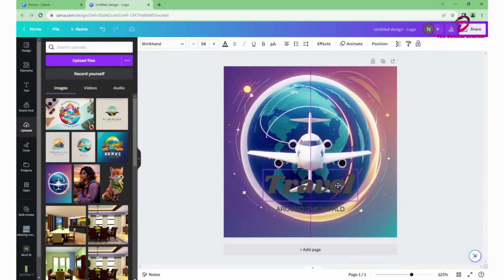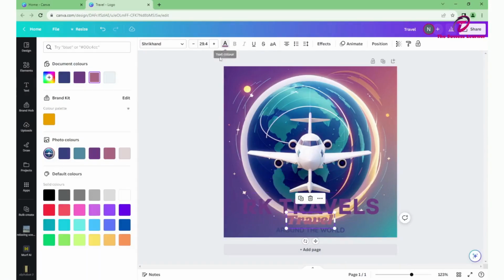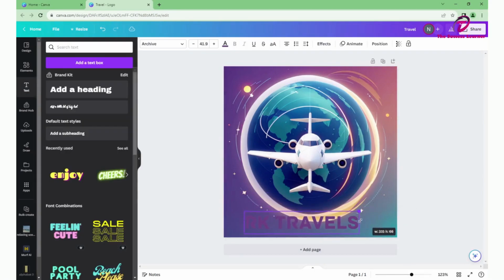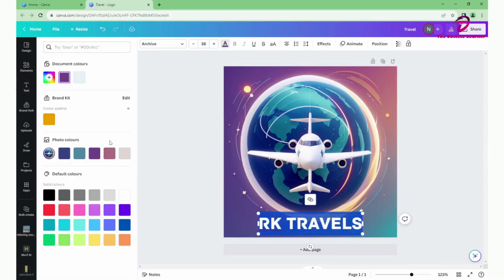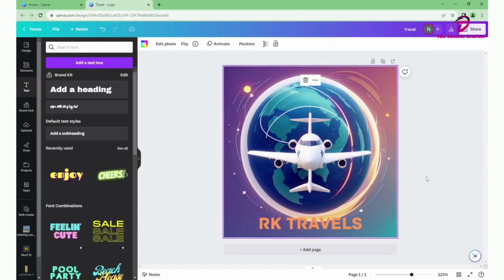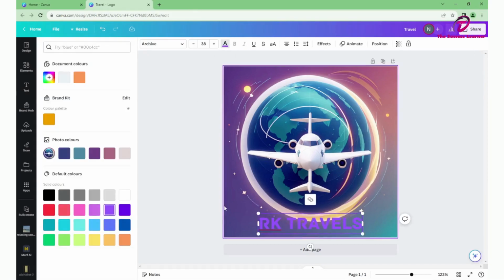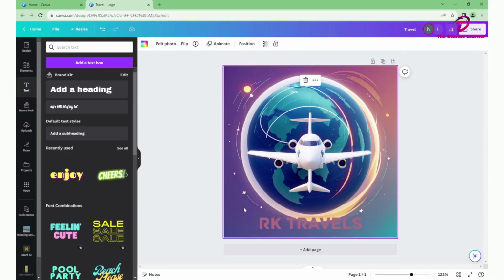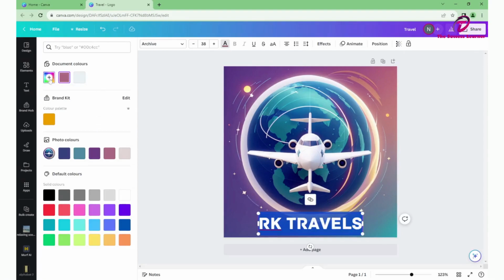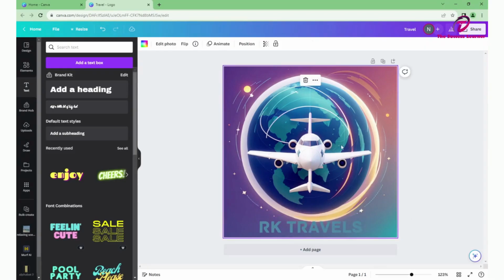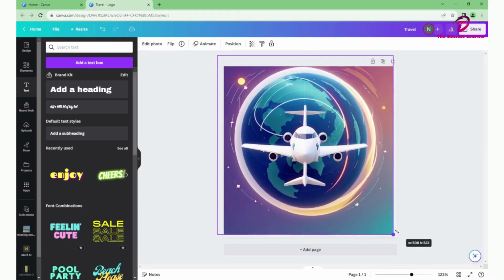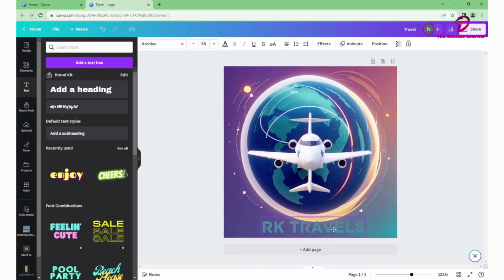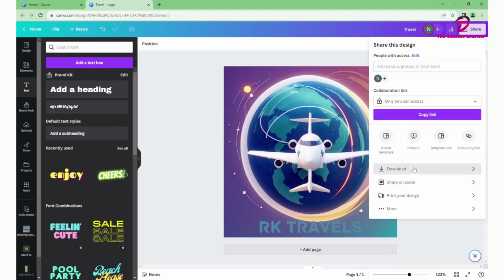Now edit the image by adding in text, such as your channel name. Now your logo is ready to be used. Once you are done, click on Share and download the image.